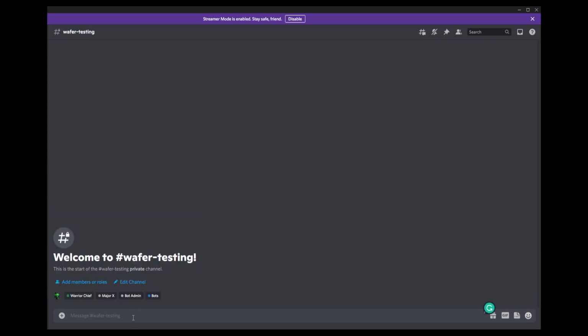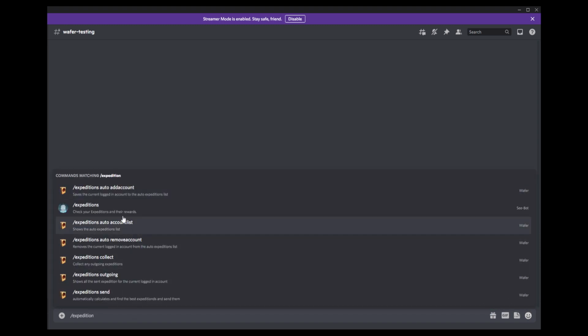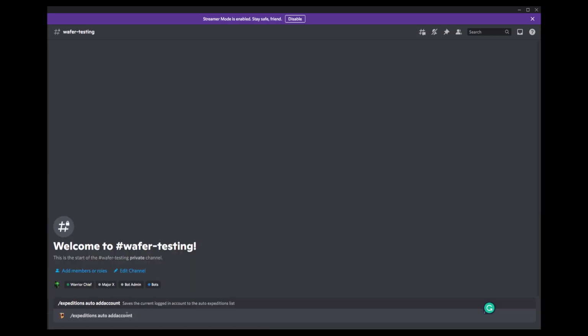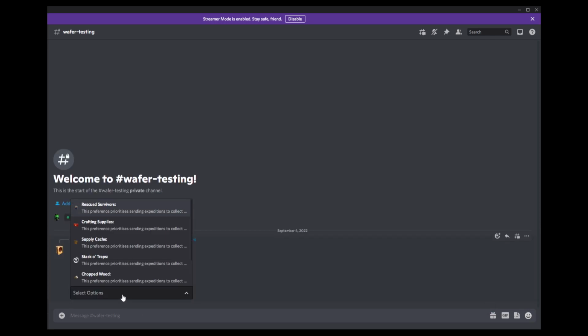So we're connected. Now let's jump into the expedition, which is going to be /expeditions, and then click on the one that says auto add account. And what this is going to do is save the current logged in account to the auto expeditions list. It's going to add it. So I just logged into my account. Now I'm going to use this. Going ahead, hit enter, and then from here it's going to allow you to select some options.